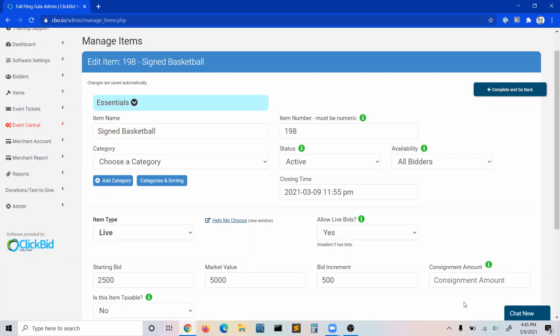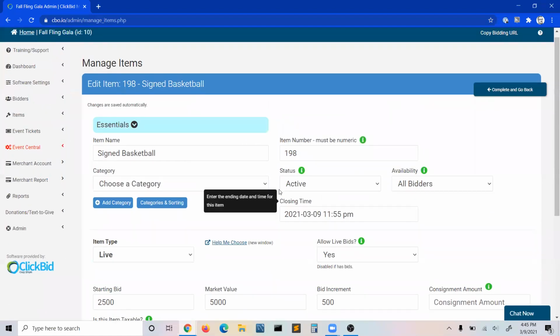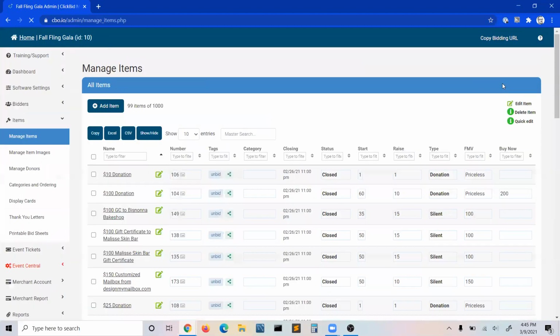Under the chat down here, you can pop open a chat. If you have any questions, they can help you with that. I'm going to keep cruising through the live stream though, because I want to get to the live auction. So I've got my live items set up. I'm just going to complete and go back. So I just set up my live item and I want to look at them.